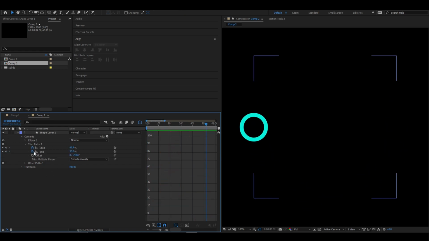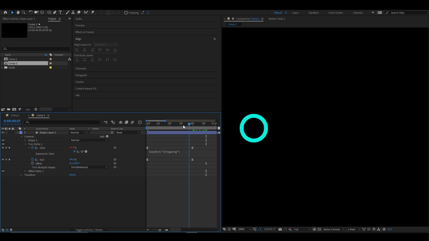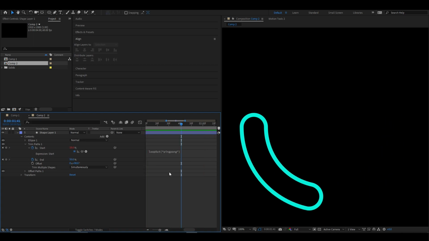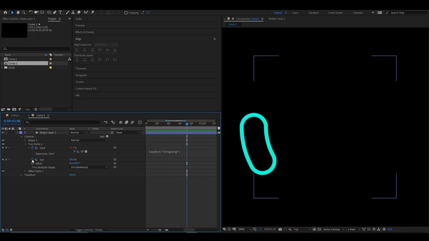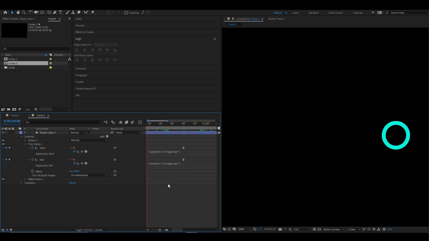Now alt-click on this stopwatch icon and type this expression. Loopout pingpong. Copy this expression because we need this several times. Now add the same expression at the end. Like this.